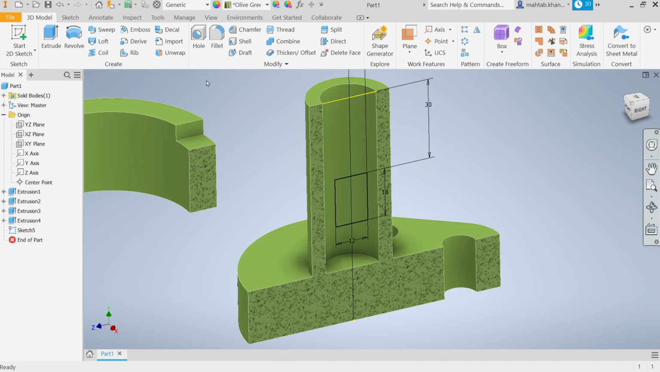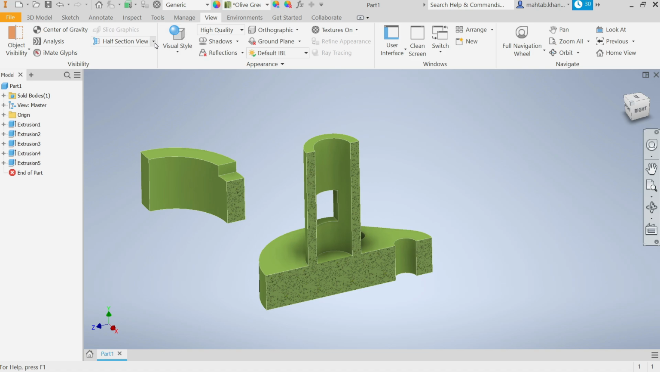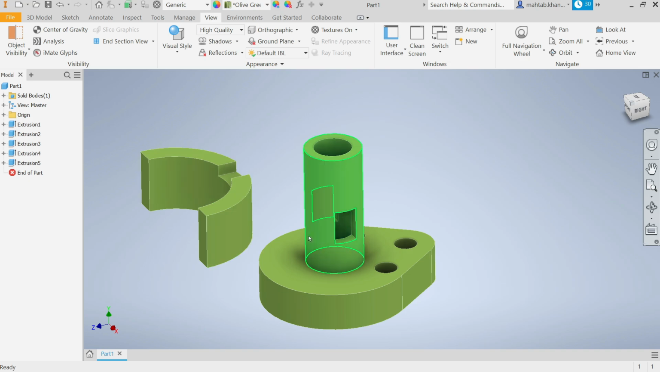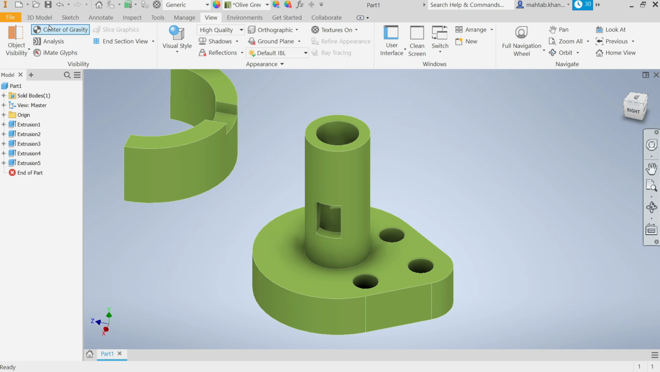Now finish. So extrude. Now here keep end condition both side, and we will choose here through all. Distance through all, we don't need to define anything, and here choose cut. Say OK. Now select end section view. Look. Now let's go to model.